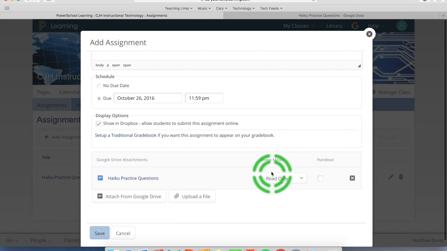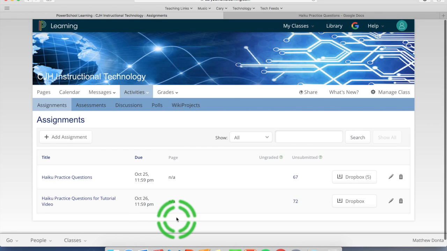Get in the habit of checking your share mode and making sure that it is selected for the mode that is appropriate for the type of assignment that you're going to have your students complete. So you will then press save and it will create the assignment. In the next video, I'm going to show you what things look like from the student's end.